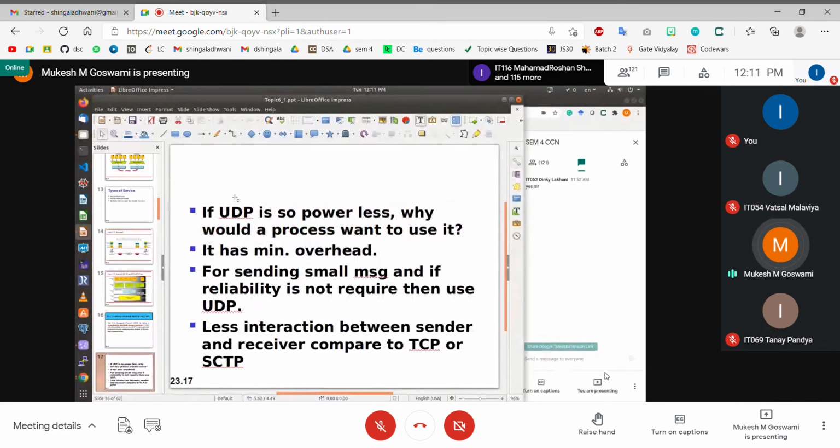So sometimes you may wonder that if UDP is so powerless, it doesn't provide connection, it doesn't provide reliability, we are not even sure whether the data sent by UDP will be received by the other end or not. Why do we use the UDP protocol in the first place, right? What is the purpose? The purpose is that since it does not implement a connection mechanism, and does not implement the acknowledgement and sequence number mechanism, it has the minimum overhead on the system, right?